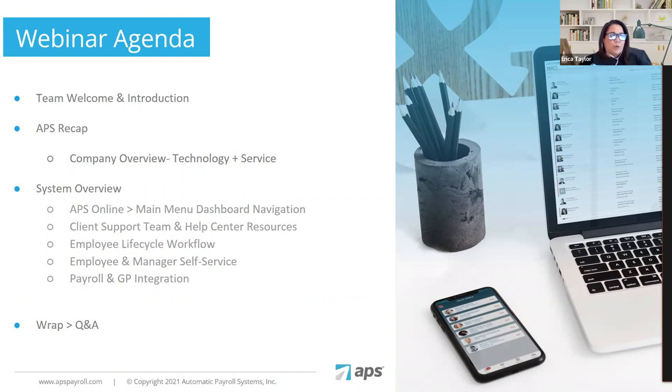And then we'll go through employee lifecycle workflow, which will involve quite a few things. And so I'm excited for you guys to see how that workflow works in our system. We'll also take a look at the self-service portal for employees and managers and all the neat features that are involved with that. And then lastly, go through payroll and talk about Great Plains integration via export file. We'll take some time at the end as well to wrap and answer some questions that you guys have, if that sounds good to everybody.